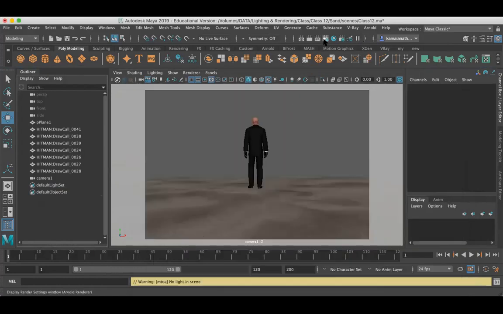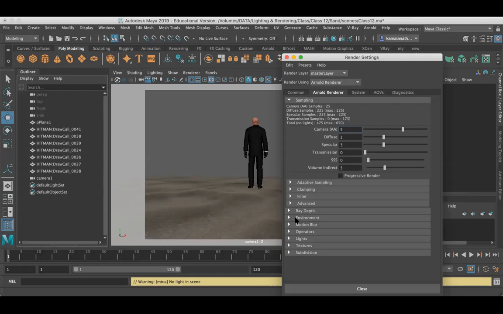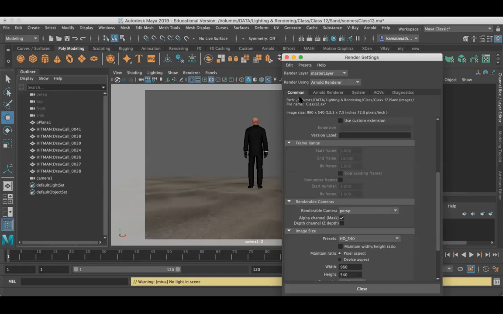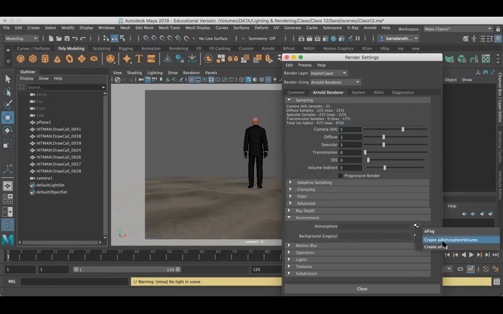Now go to render settings. Okay, open render settings from here. Below that you can find environment under the Arnold renderer. In the common tab, you used to choose which camera you want to work with. Okay, go to Arnold renderer. Inside that, find environment under the atmosphere. Previously we worked with AI atmosphere volume. This time I want to just work with AI fog.